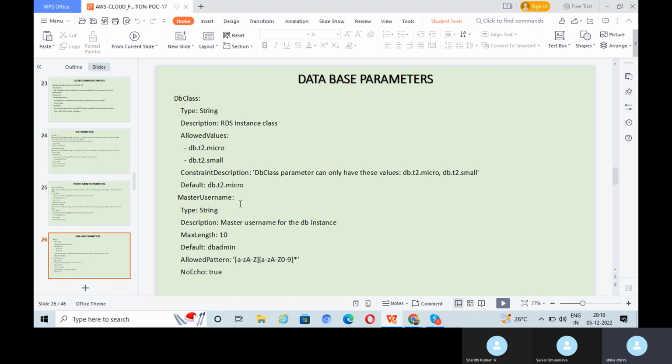Then the master username, in order to connect with the database, the type is a string. This is the description, master username for the DB instance. The maximum length is 10, and I have mentioned the default, DB admin, as the master username. The pattern should allow letters and numbers. And finally, I have mentioned NoEcho is true, which means the value is not shown here; it doesn't appear.